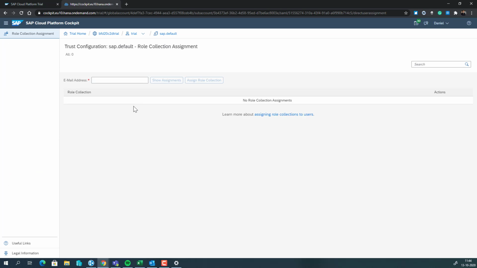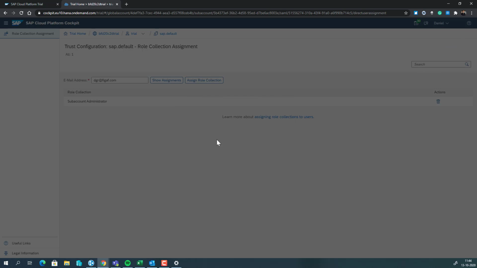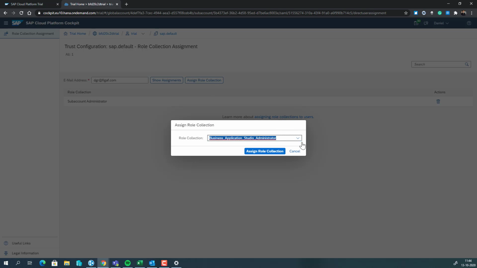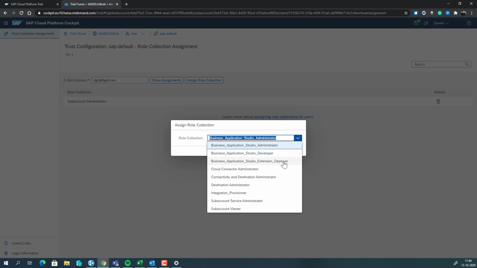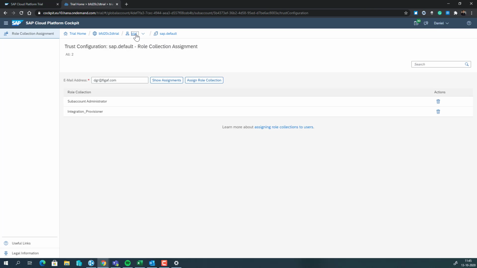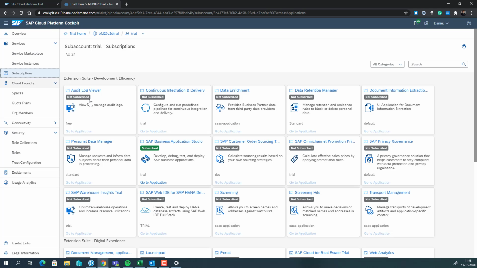So we go to the SAP default system, enter our username. And if you do not know what it is, you can also find it up here, user info. Here you can find your user. So now you can see I'm just sub account administrator. You need to have this role that's called integration provisioner, and this will give us access to provision the system. So now we have created that.